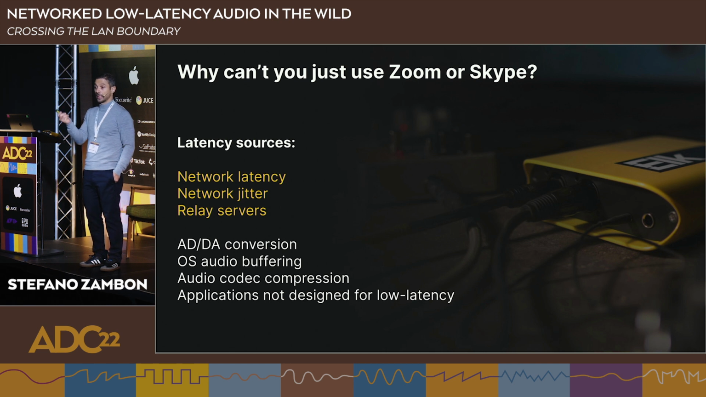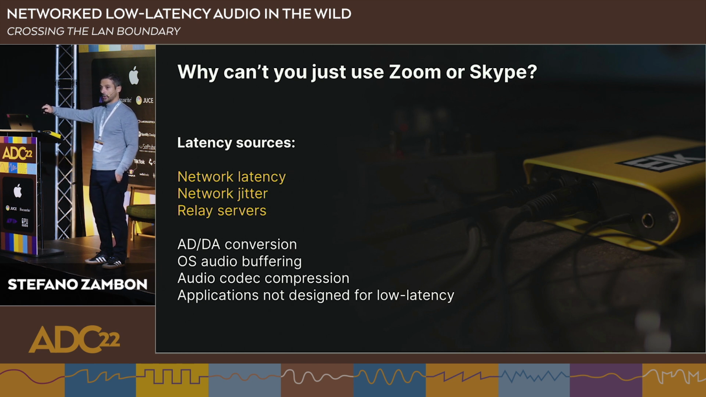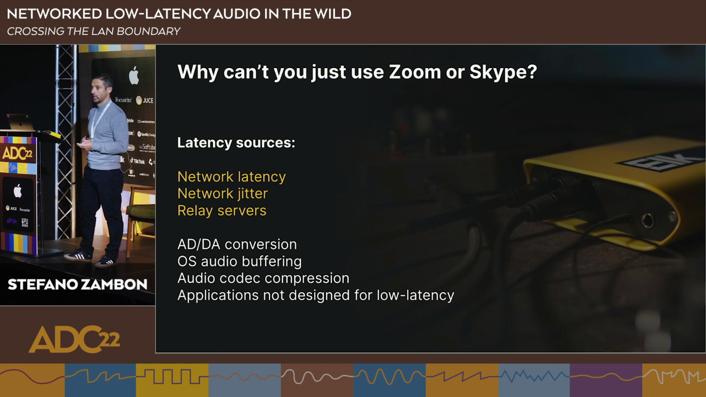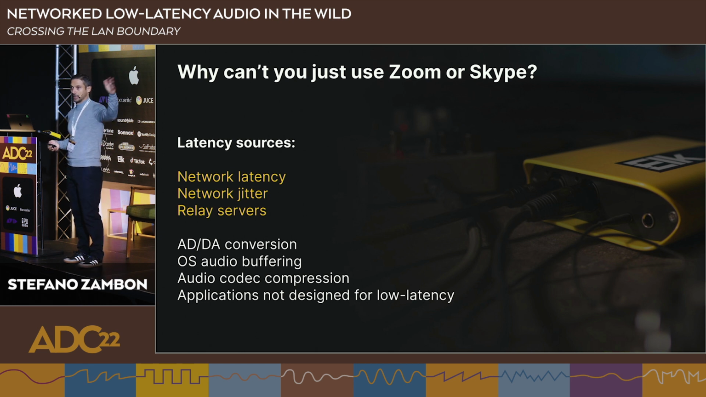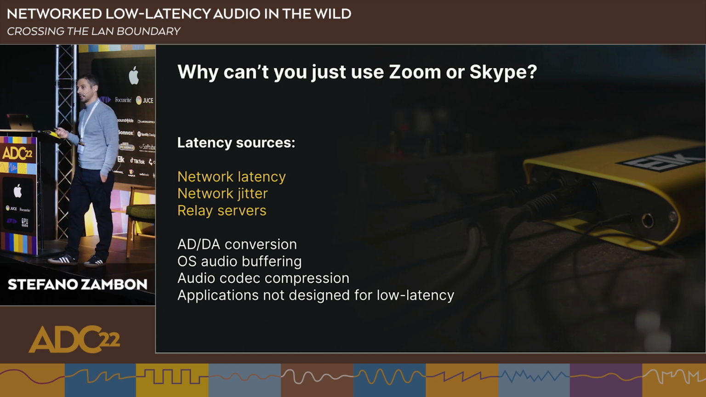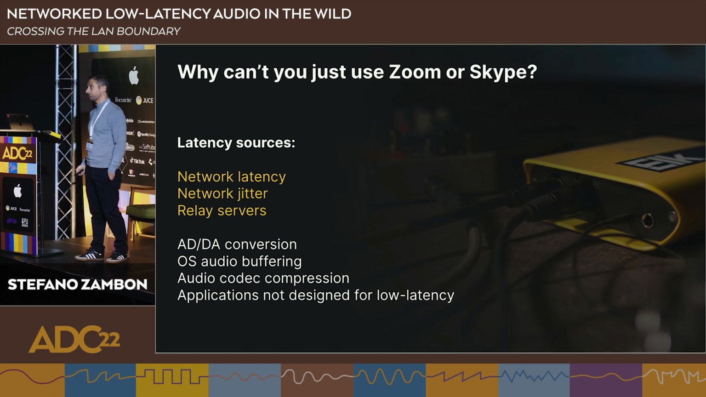Some sources of latency are in the network. Other sources are due to the fact that very often you don't have a direct connection. Your connection has to go through a relay server that might be very far away. And then you have sources of latency in the device, in the application itself, like analog to digital conversion, operating system buffer, what anyone talks about here at ADC. And finally, if the application was not designed in the first place to handle low latency, it's a requirement that it's not easy to retrofit later.